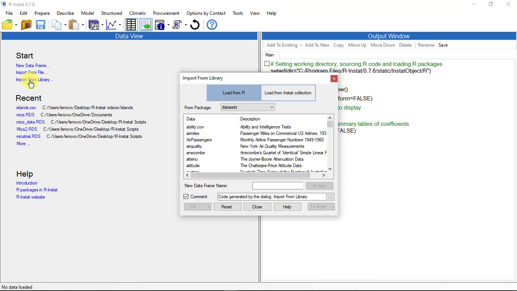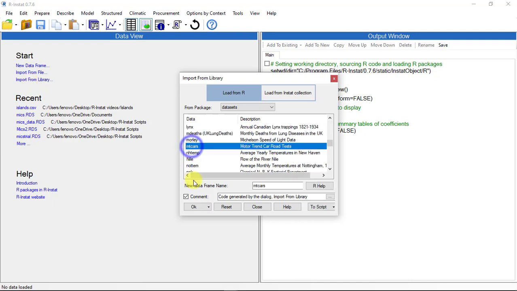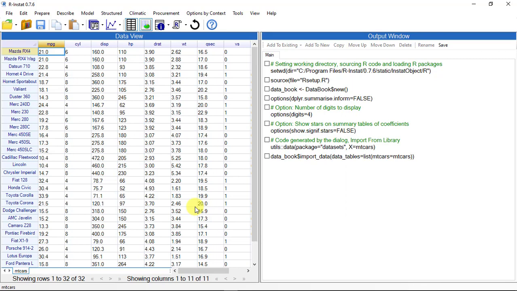Some packages consist of data. The package called datasets is the default one in R-Instat. We illustrate first with the mtcars data, which is used in many examples. One feature of this data is that the model names are given as the row names.